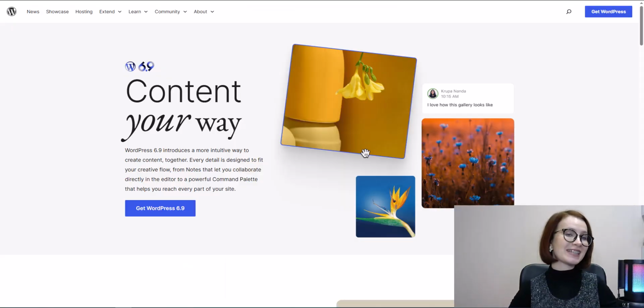That's WordPress 6.9. We saw new blocks, better workflows, and useful content features all in action. So what about you? Which feature is your favorite so far?